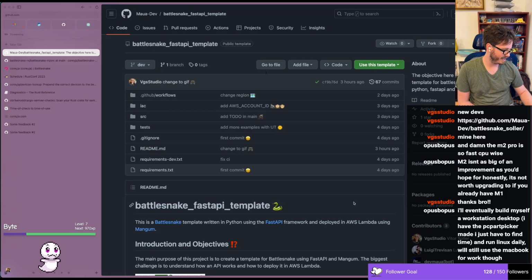I love it. Opus Bopus says, I'll eventually build myself a workstation desktop. You have the PC parts picker made. I just have to find time and run Linux daily, and we'll use the MacBook for work though. Yeah, that's fair. I would love to do that again, to build a desktop and do Linuxy style. I would have a lot of fun with that.